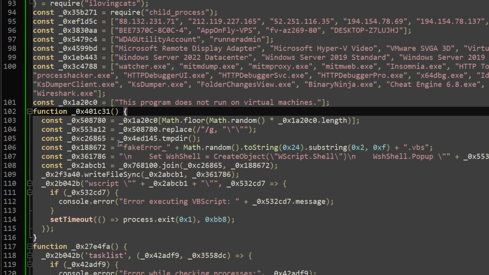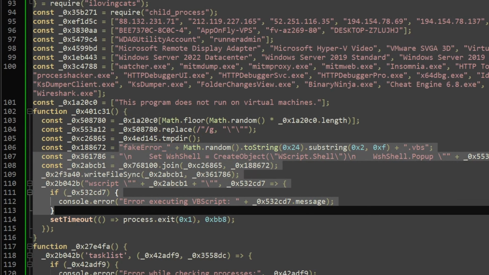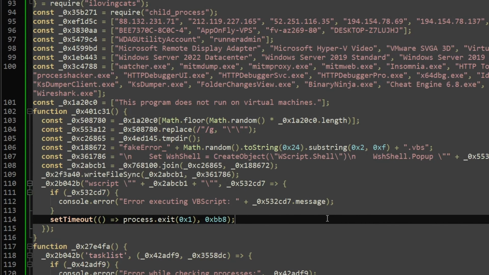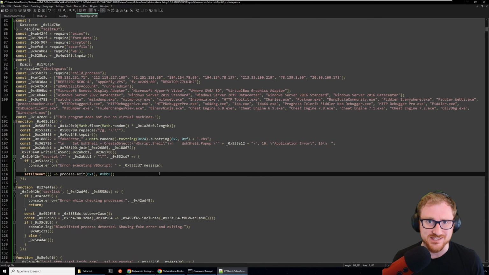Thank you very much. There is also a fake error capability, which says error executing VB script and then a message. So I'm guessing this is a way to just throw people off the scent, so they think maybe it's not been able to run the game properly. These system names are fairly interesting. It could be that these are just known sandboxes and these IP addresses.